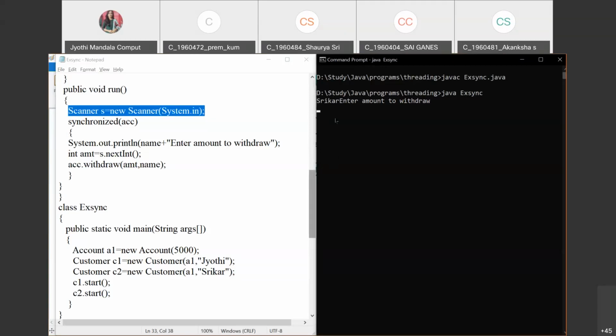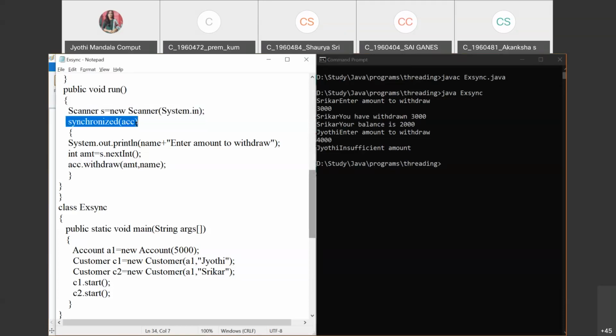Okay, first let us consider I am withdrawing an amount of 3,000. Now you have withdrawn, the balance you have is 5,000 minus 3,000, which is 2,000. Now it is asking the customer Jyoti to enter the amount. In that case, if you give, let us consider 4,000, then you will get an output saying insufficient amount. But earlier we observed that sometimes both would perform the withdraw option and the balance would go into the negatives. That should not happen, and that problem is solved by using synchronizing the block of statements.